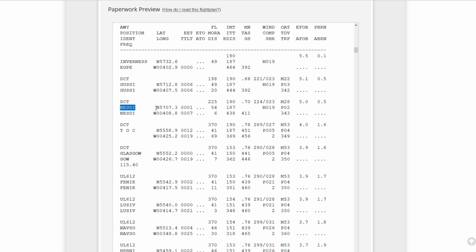So you can pick the right one because it gives you the coordinates for that waypoint here. So you can see we've got north 5707.3 and west 00408.8. So if you ever find yourself in a situation where you have multiple waypoints with the same name, you can confirm which one you need because you get the GPS coordinates for it here.